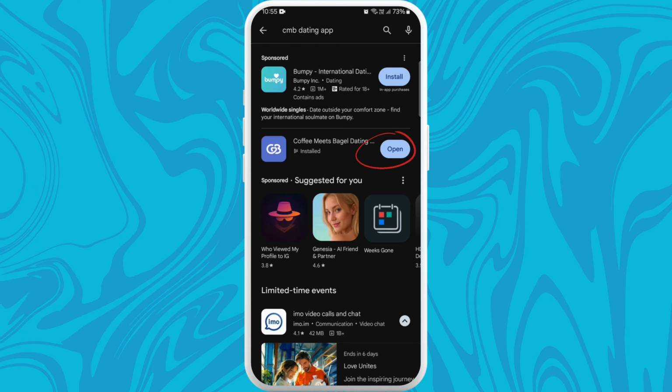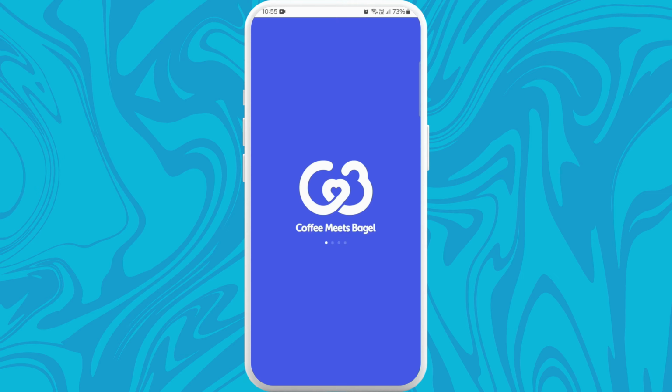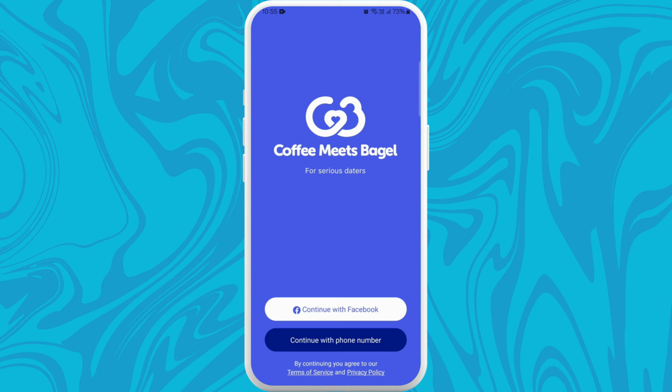Here you can see the open button. You can directly launch the app from here, so tap on open. From here, you need to set up the app. If you already have an account, you can continue to sign in using your credentials. If not, you can create a new one. You can use your Facebook account or your phone number to sign up for your account.